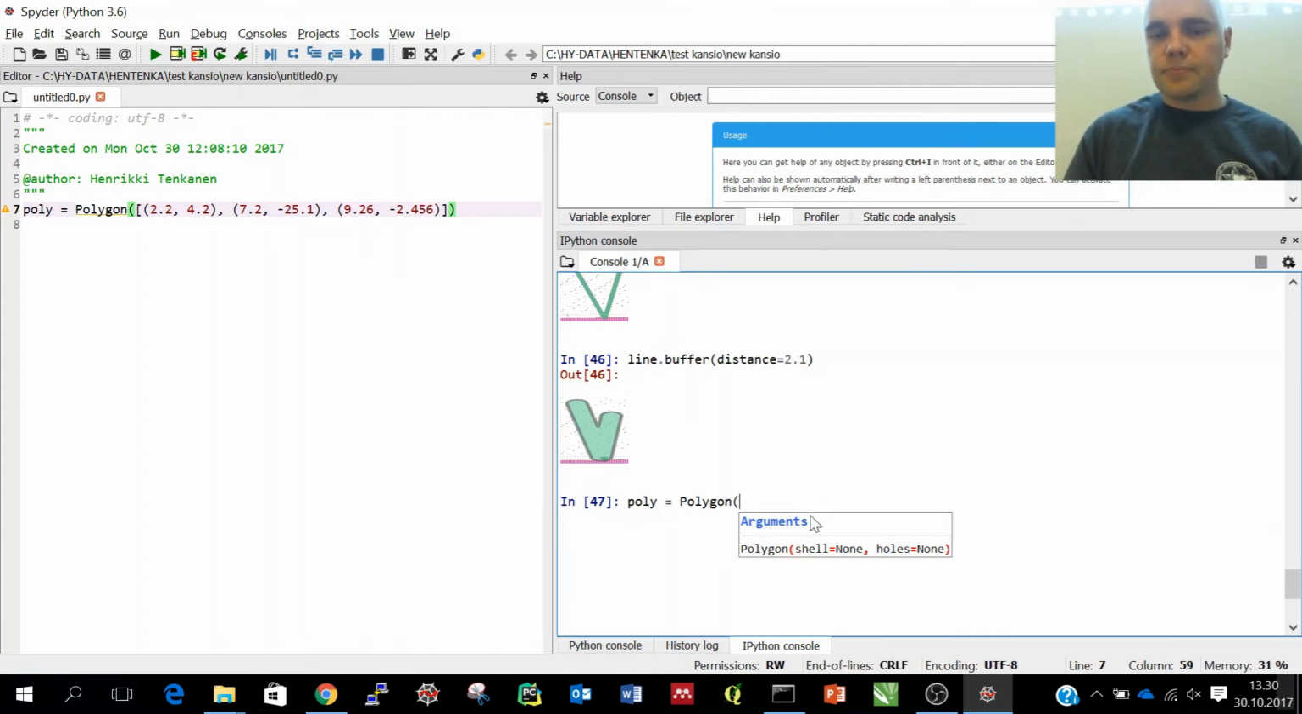So when we put the first parenthesis, it gives us that shell equals none, holes equals none. What we can already see from here is that if you have a polygon, you have the outer ring, but as we have really quite complex geometries in our world that might have holes in them, the first parameter called shell takes the polygons in a way that it doesn't have any holes, so it's just the outer rings, and then with this holes parameter you can specify that at these places inside this polygon you have a hole. So this is the way how we create polygons in Python.